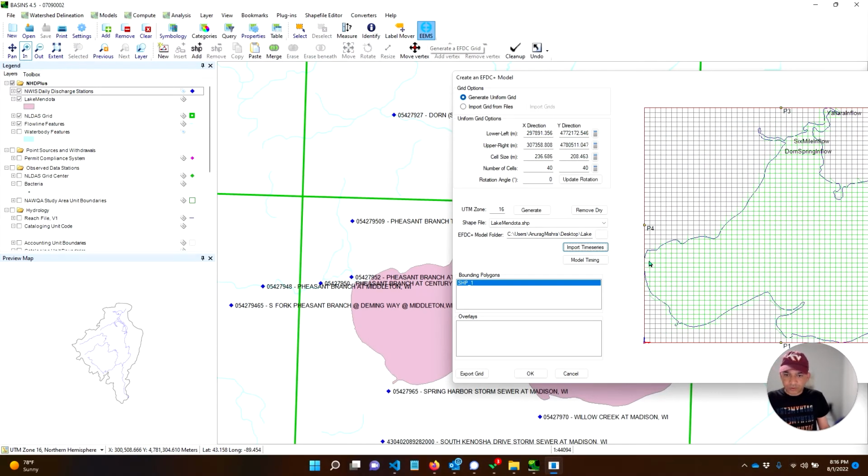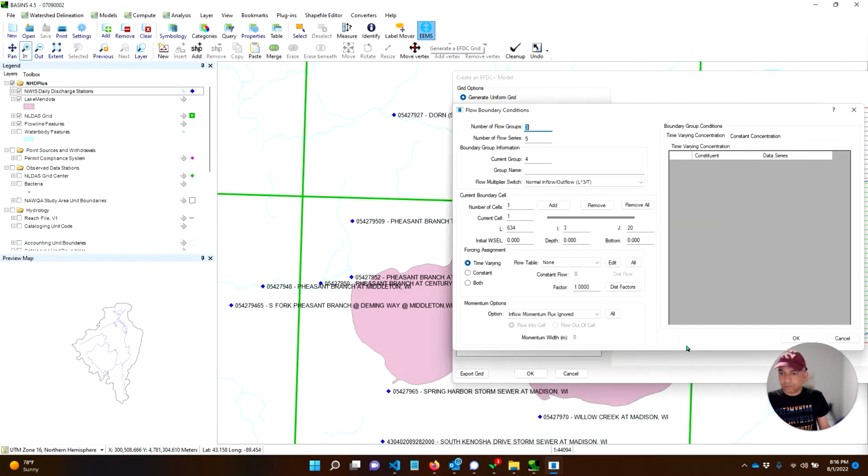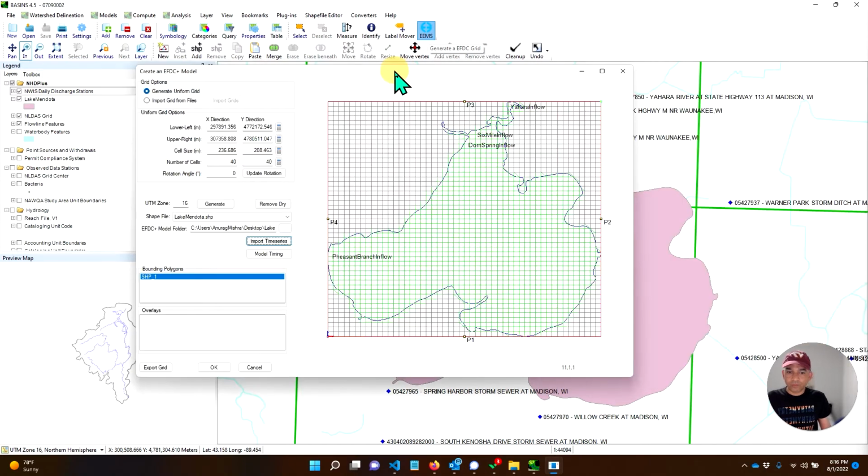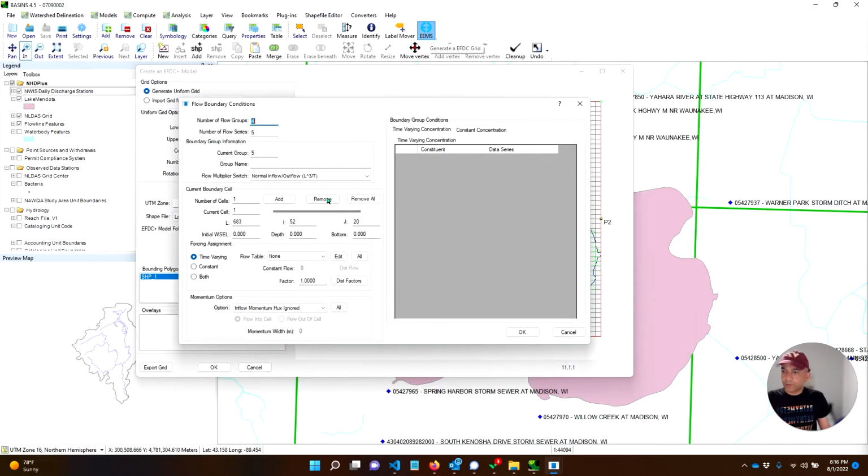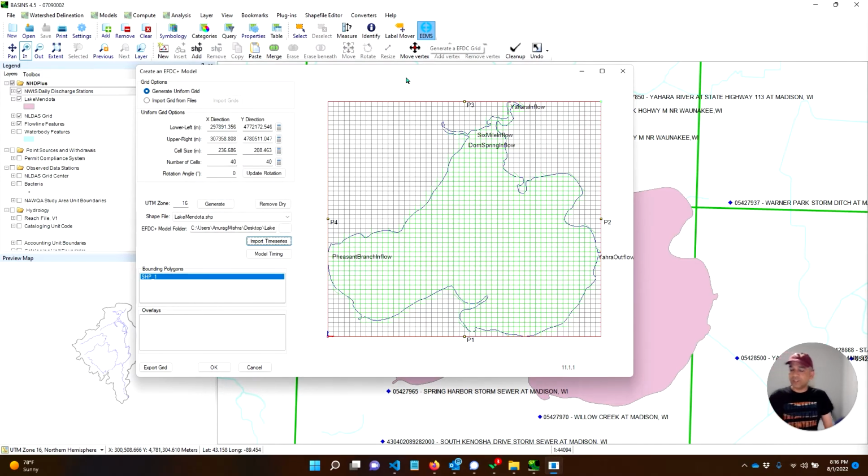Pheasant Branch. That's 948. 8500. Yeah, outflow. Okay, now I've assigned the time series.